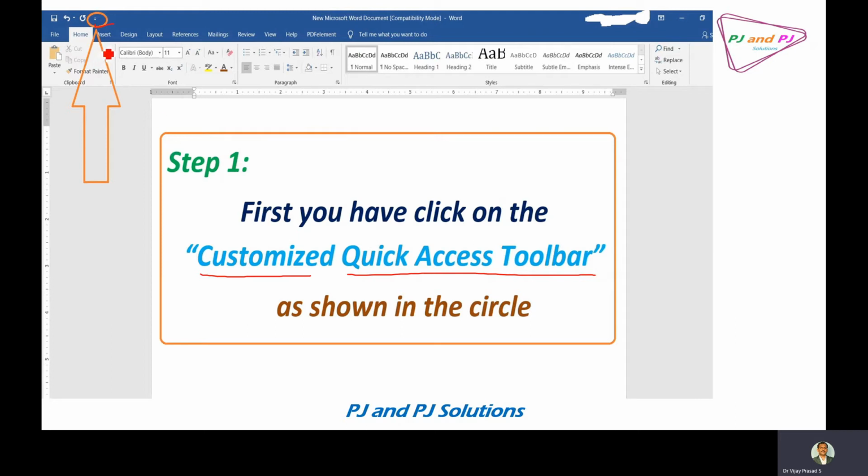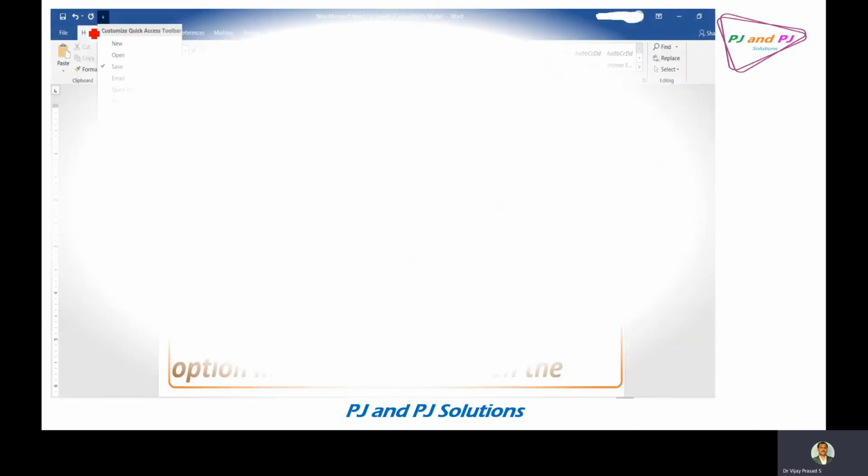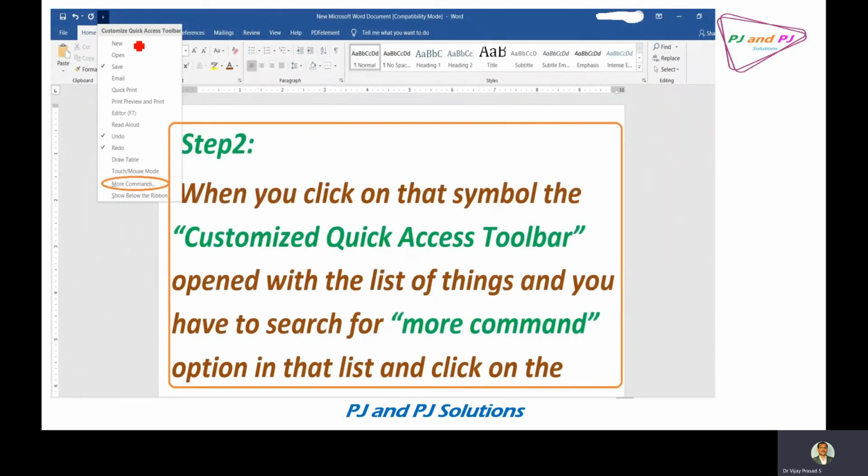When you click on this symbol, a small box will open with a certain number of items. Out of all these items, you have to select More Commands. First, you have to click on the Customize Quick Access Toolbar. Then it will open a small box. In the small box, you are looking for More Commands.